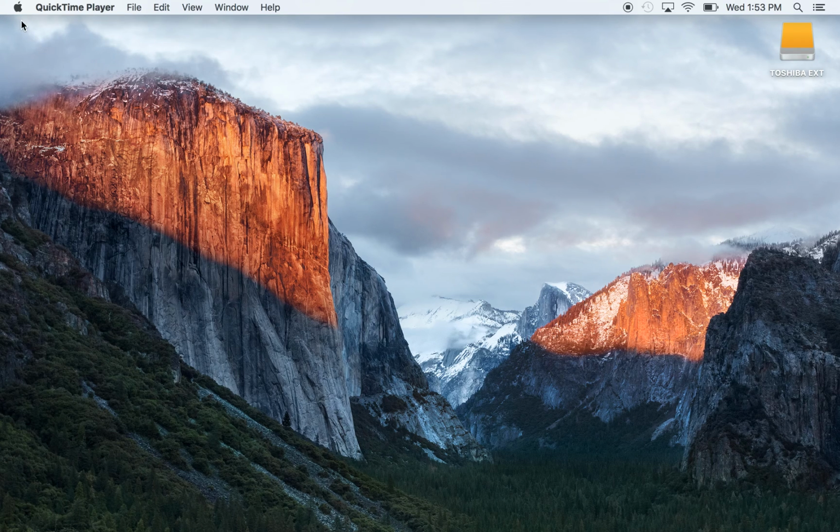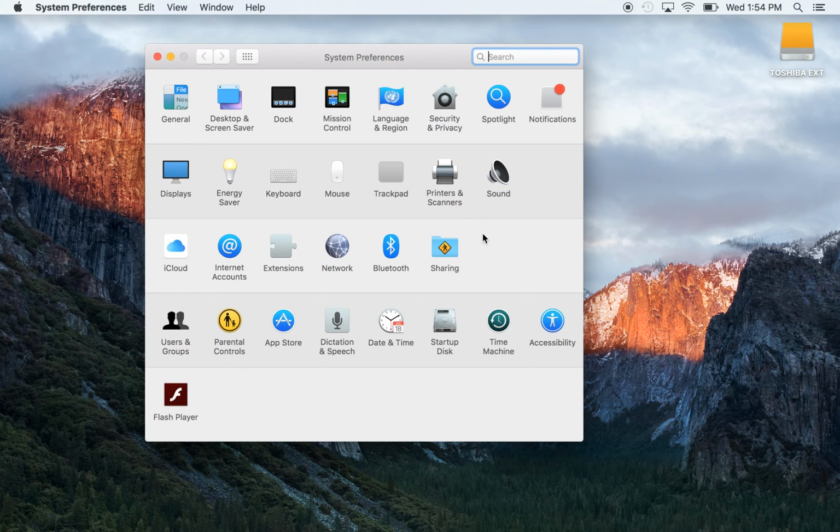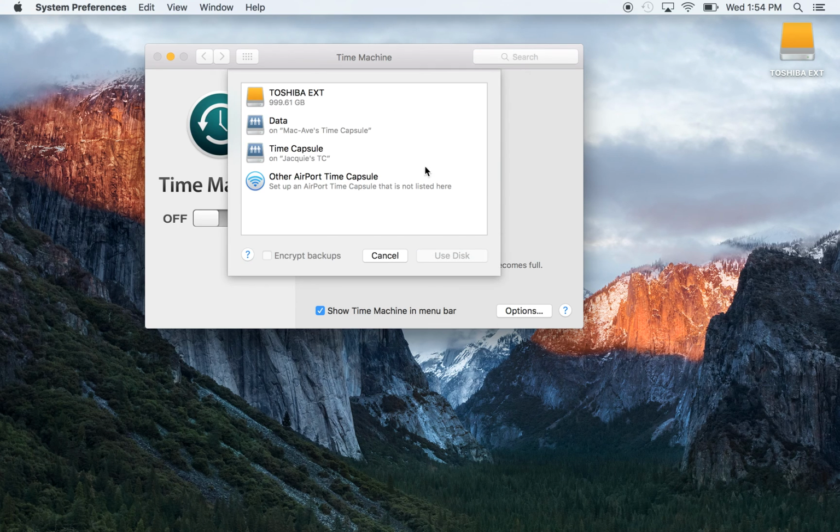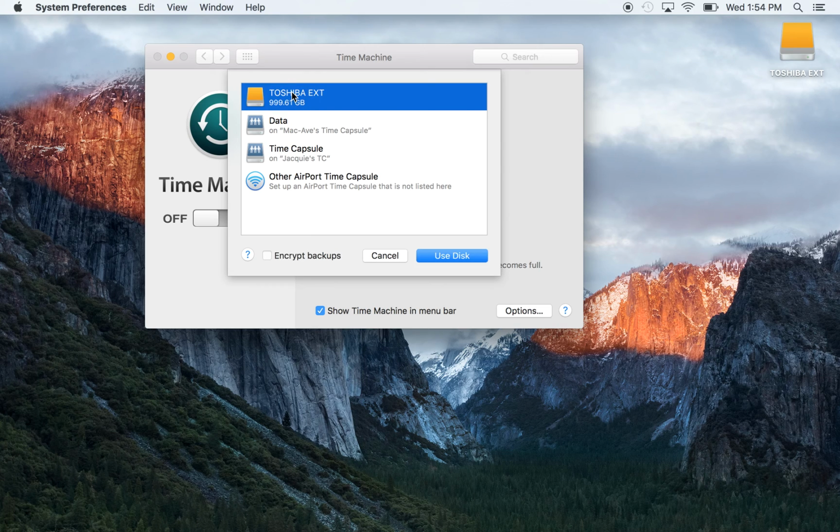Then go to the Apple menu and choose the System Preferences. Go to Time Machine. Click on Select Backup Disk and select the icon for your backup drive. And click Use Disk.